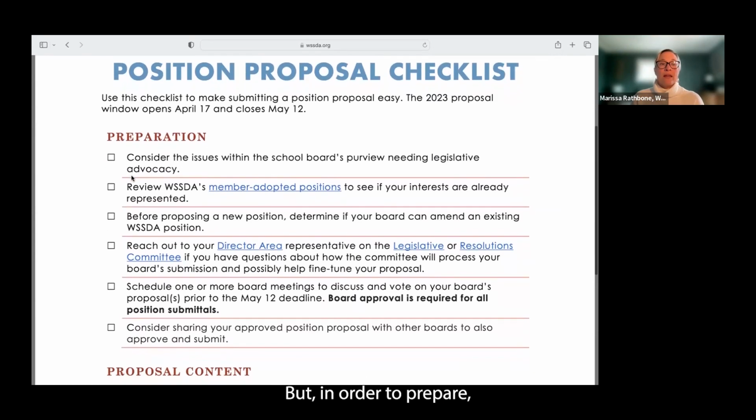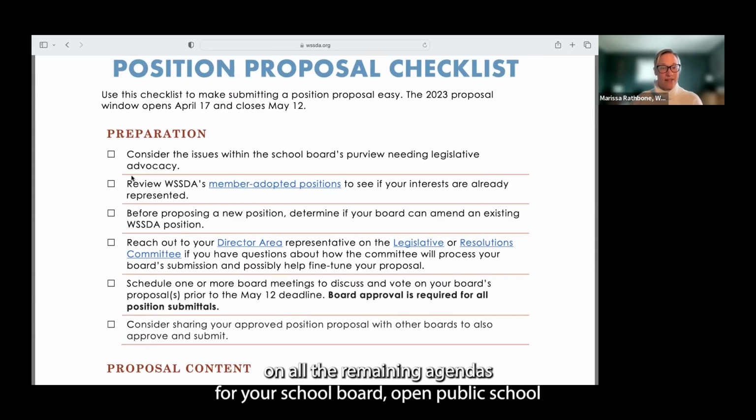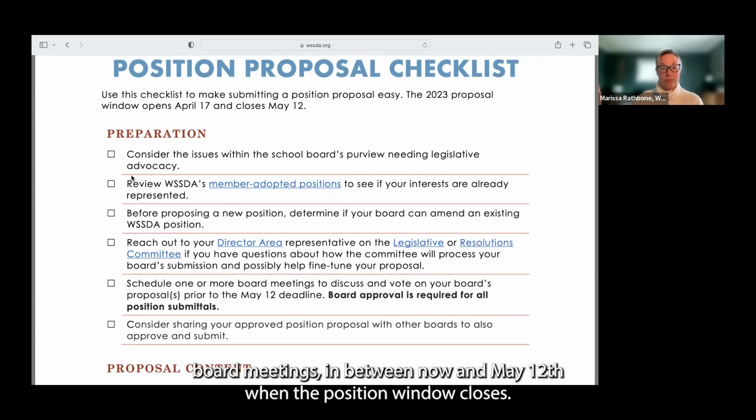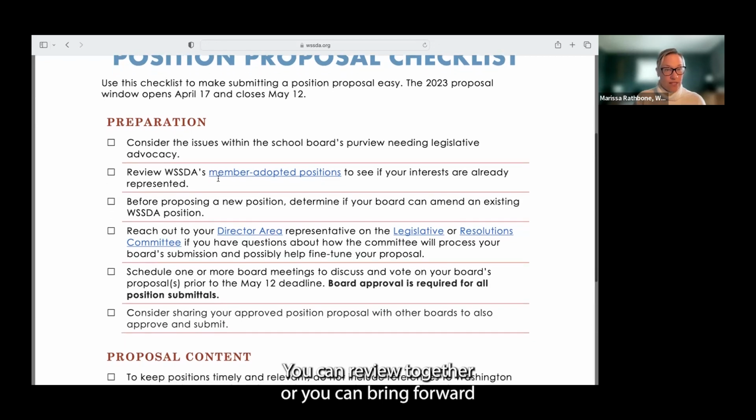But in order to prepare, my recommendation to you as ledge reps would be to get some time on all the remaining agendas for your school board, open public school board meetings in between now and May 12th when the position window closes. So that might give you 4 meetings, maybe 3, during which time you as a group can consider the issues within your own purview that need some legislative advocacy. You can review together, or you can bring forward some recommendations to your school board given our existing member adopted positions, and it's hyperlinked here.